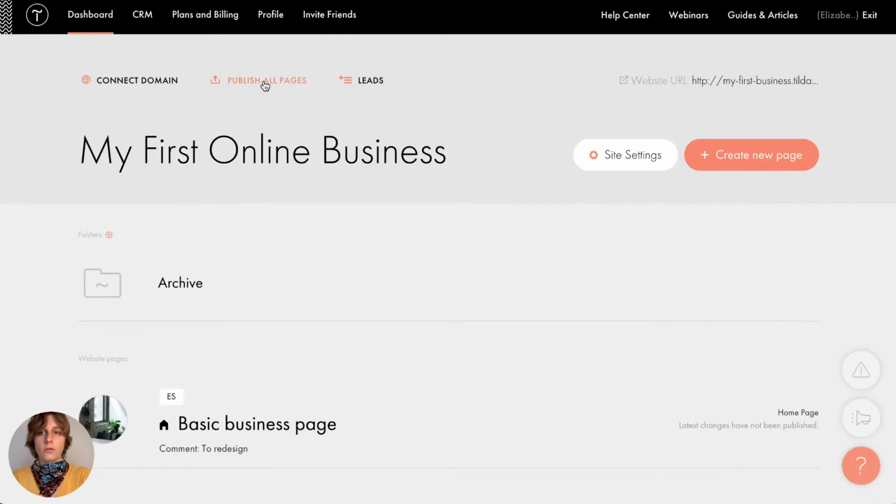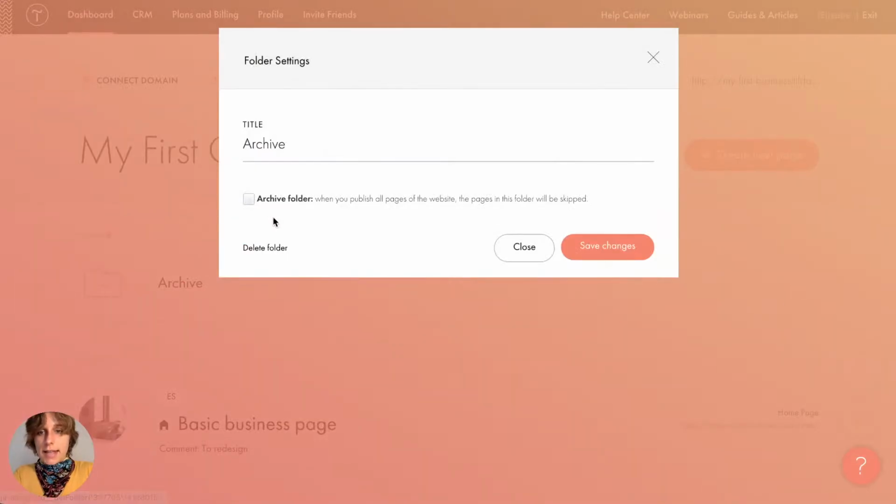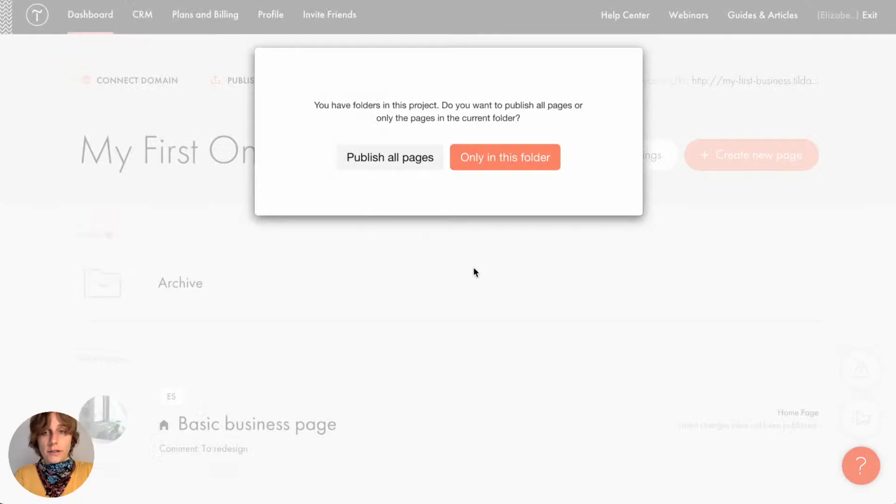So what you can do in this case, to speed up your work and not click on every page and publish one by one, is organize them in an archive folder. So you create a folder, you call it as you like, and then you click here on settings, and you check this checkbox, archive folder. Then you save changes, and when you publish all pages, you're going to be asked: only this folder or all pages.